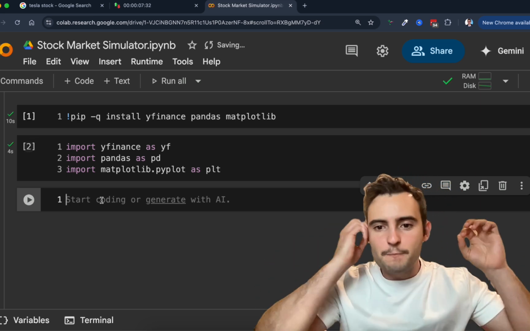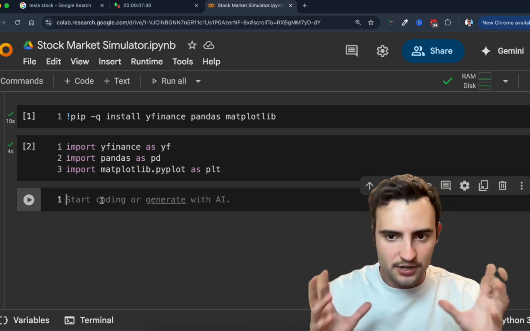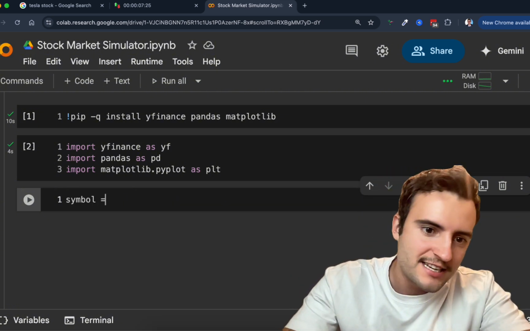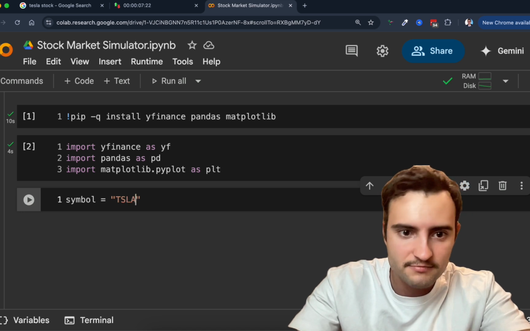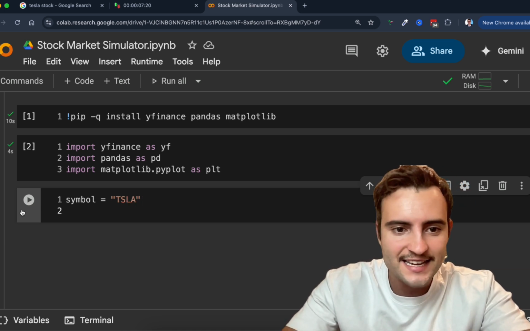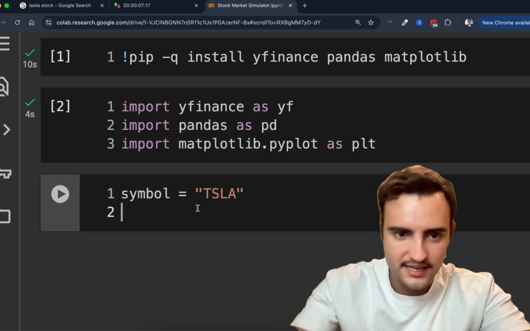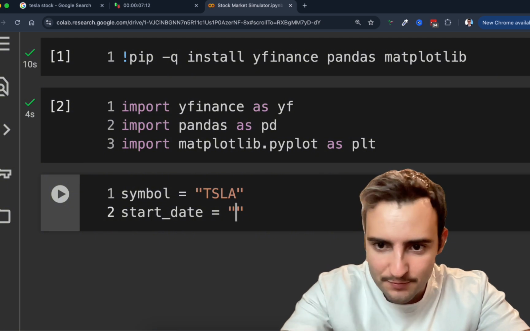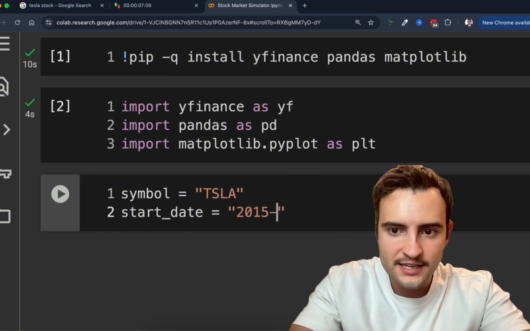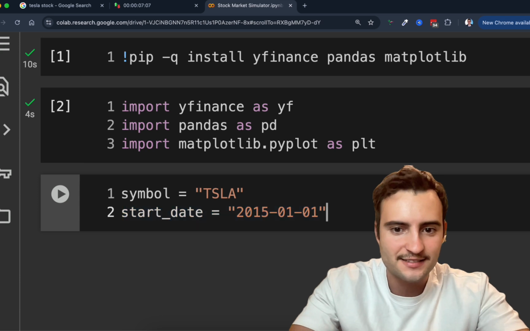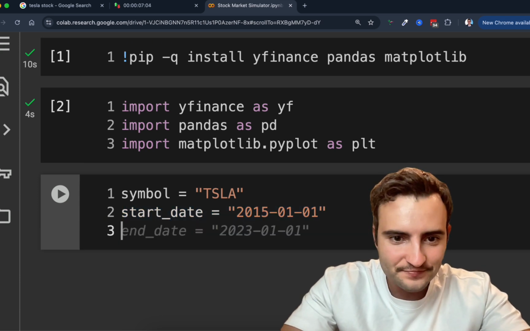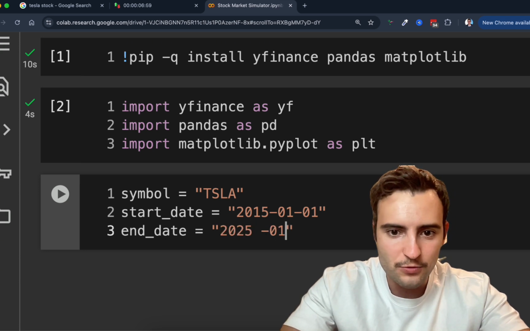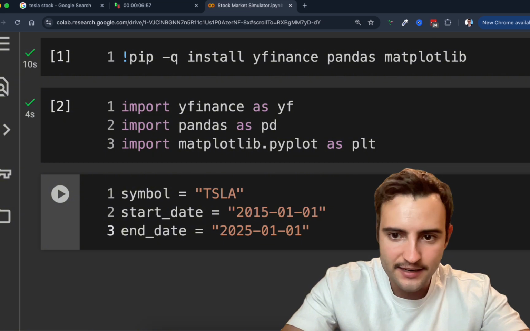Now we have to think about a bunch of stuff to go within a stock market simulator. First of all, what stock are you trading? So the symbol of the stock we're going to be testing is Tesla, and that's TSLA. That's the stock market ticker of Tesla. Next, we're going to set a start date, and that start date, for example, might be 2015-01-01. So that's about 10 years ago. And then lastly, the end date is going to be, for example, 2025-01-01.